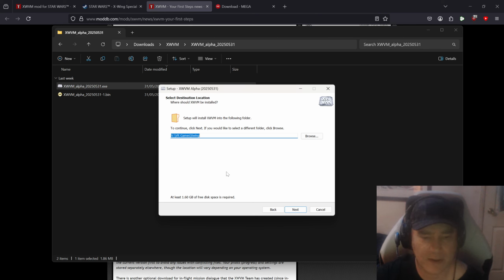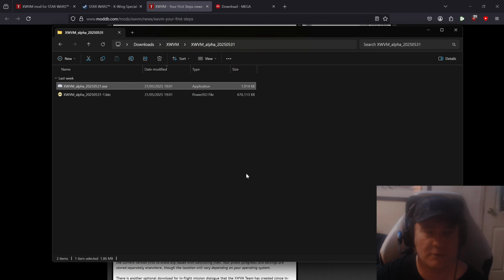You can see it's only 1.6 gig of free disk space required. That's pretty tiny. Of course, we've got the other game files as well to worry about, but yeah, it's not exactly filling up the drive, is it? So I'm going to cancel it because I've already installed it.